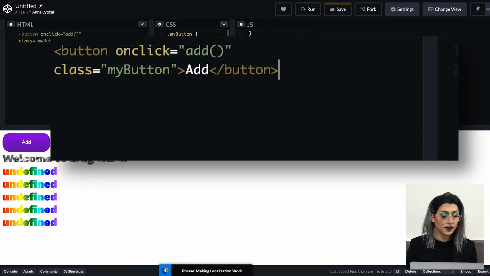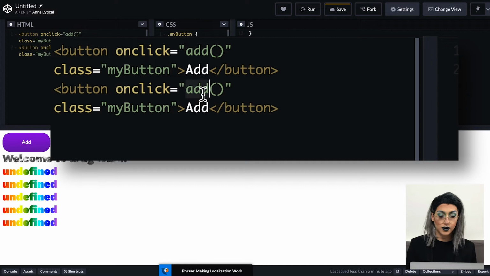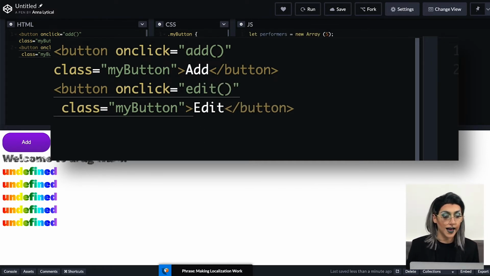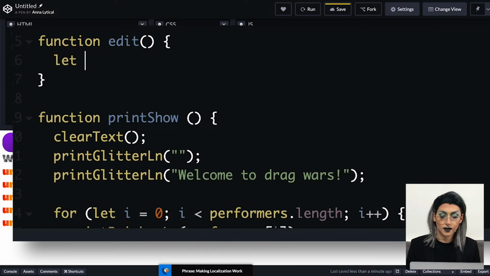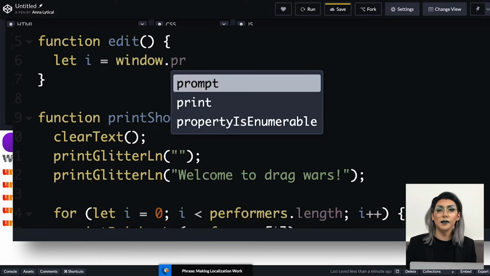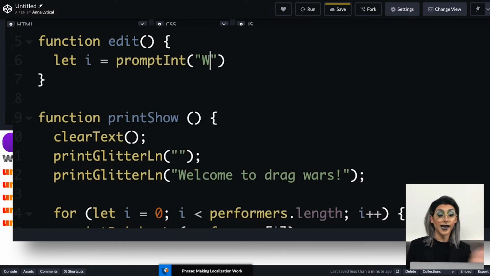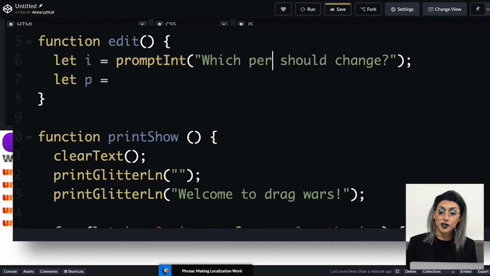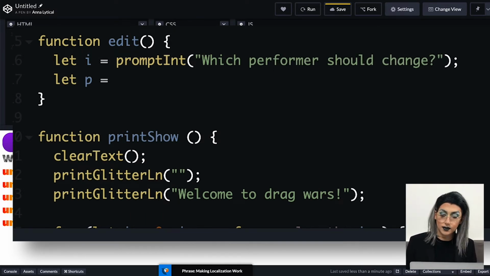We can add. Now what should we do if we want to edit? So maybe we can make a new button for editing. And what should editing do? So maybe for editing, we can give it the index of a performer and then change who it's going to be. Let's actually just change this to performer so it's a little more inclusive.